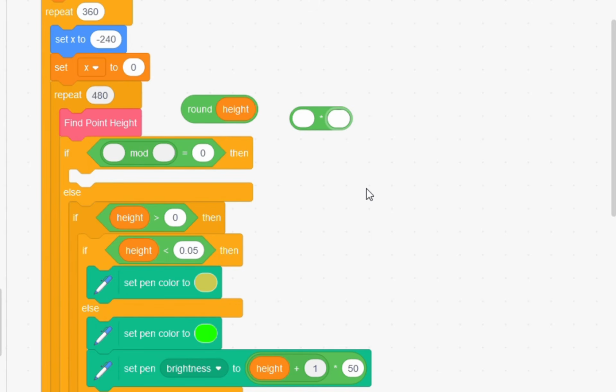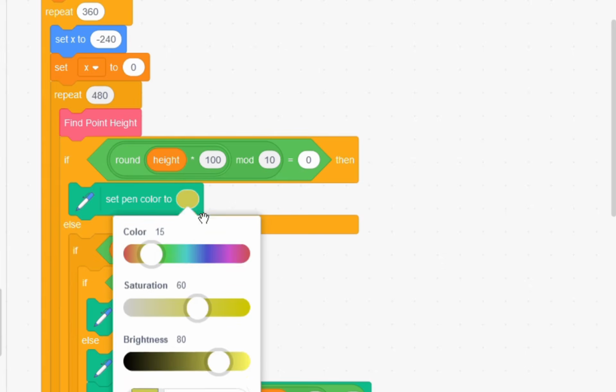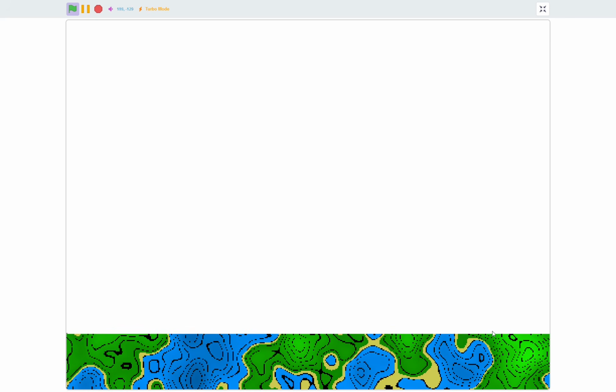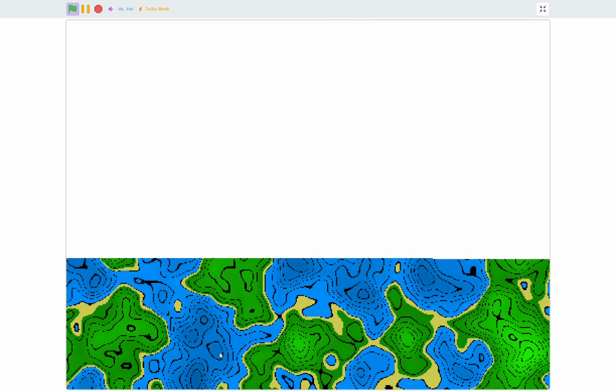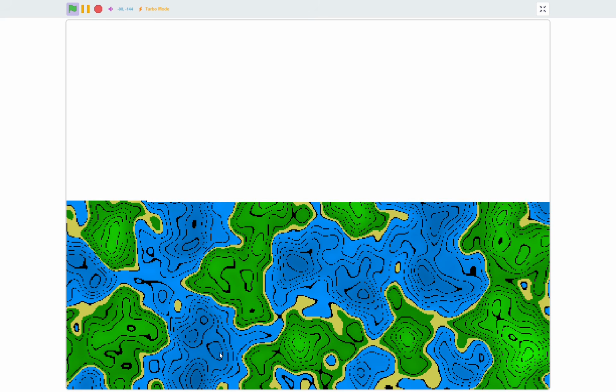So let's multiply it by 100. So now we can get a nice number between -100 and 100. Then we can simply modulo by 10. That's equivalent to dividing by 10 and getting the remainder. So then if round height times 100 is divisible by 10, then we'll set pen color to black, meaning we should draw a contour line. And now you'll see contoured lines appear on our terrain. Now they're certainly not perfect lines. However, I think they do the job pretty well.